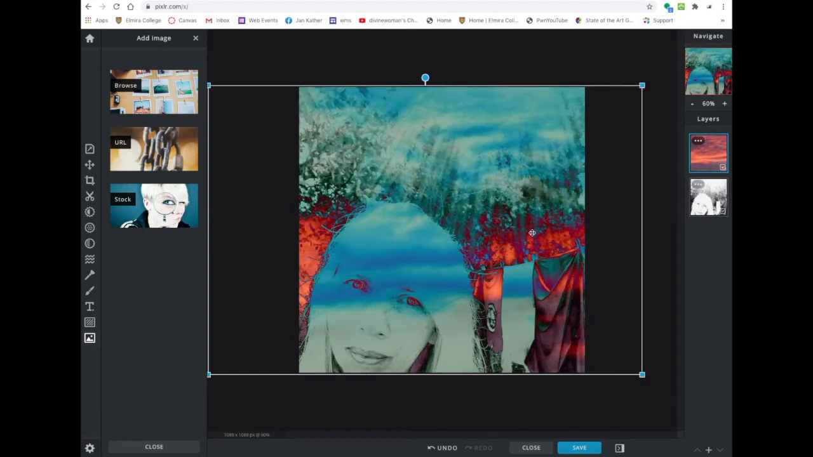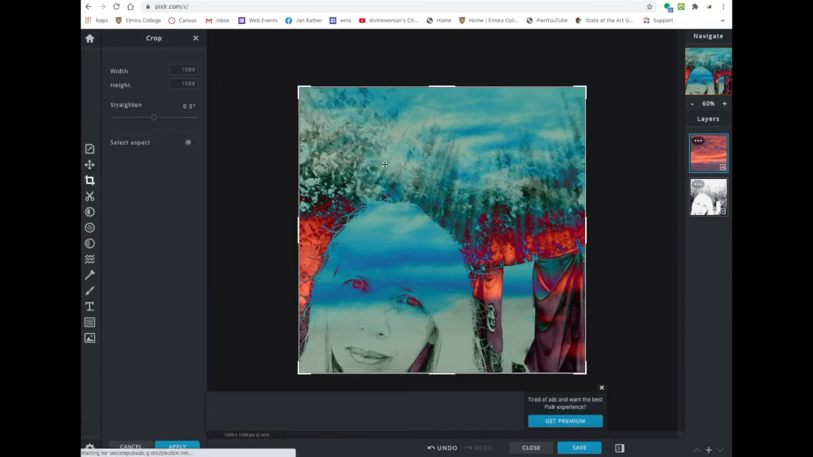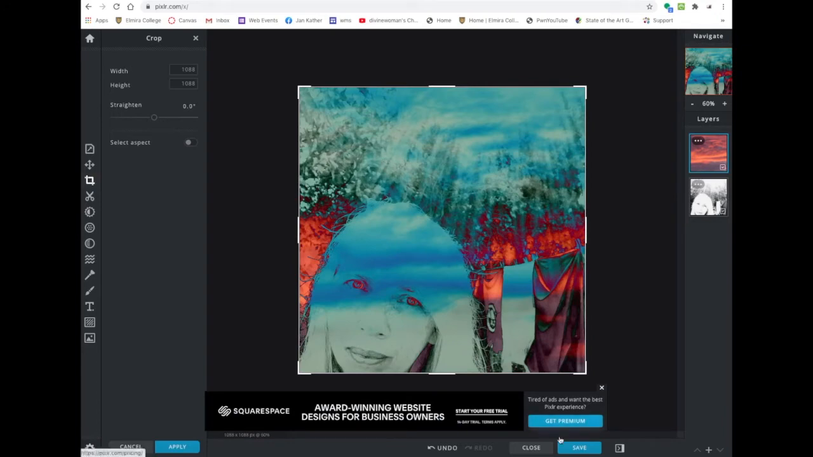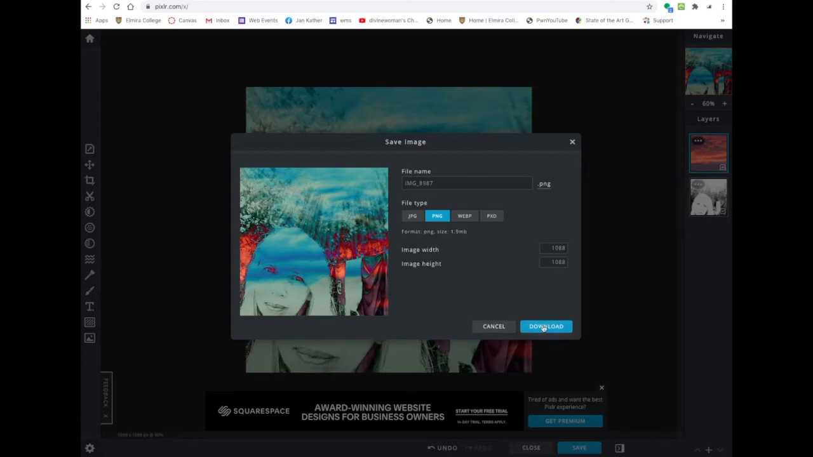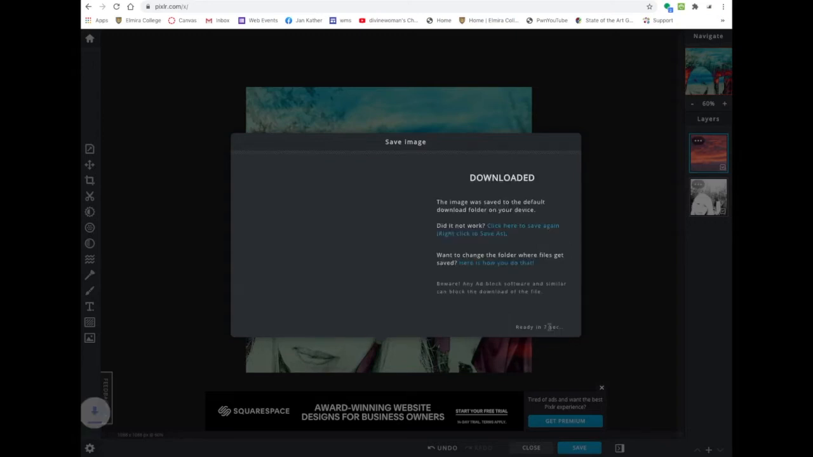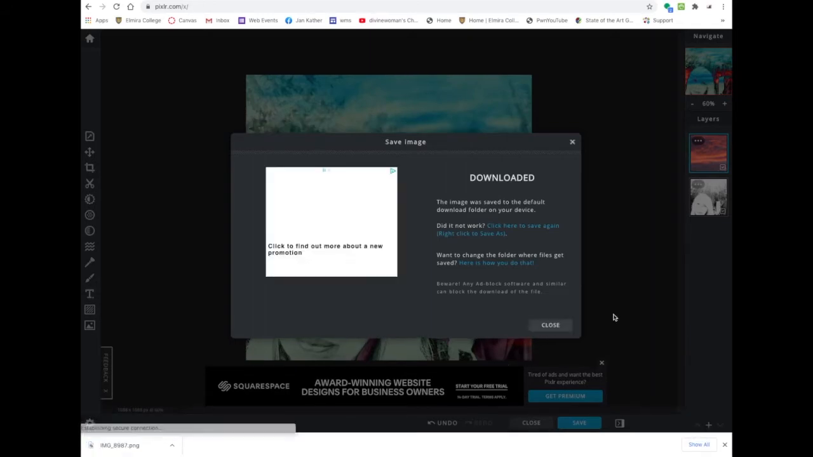Okay, so there I am. I look a little evil, like I'm the devil, and I'm going to say I like that. Then what I'm going to do is, this is the cropping tool. I'm going to click on that cropping tool, and I'm going to say that I do want to crop this, and then I'll save it. I can save it maybe as a PNG if I want, and that will flatten the image. So I'll download that, and that will end up over on my computer.